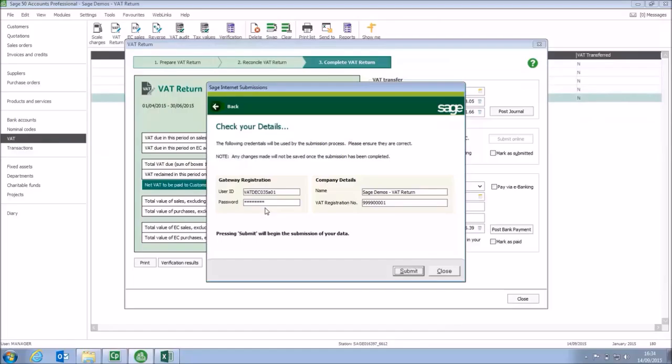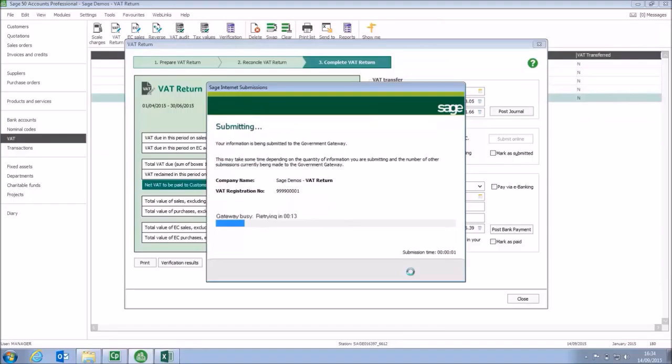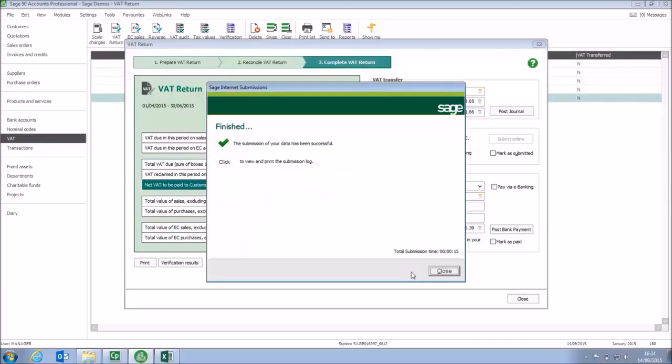So it pulls through the gateway registration details and also your company details, so it's got my company name in there and also the VAT registration number. I'm ready to submit, so we click Submit at the bottom. It connects to the government gateway, tries the submission. If the gateway is busy, it waits for between 10 and 13 seconds and then it retries that. And that's it done. Very simple, very quick. So total submission time there, 15 seconds.